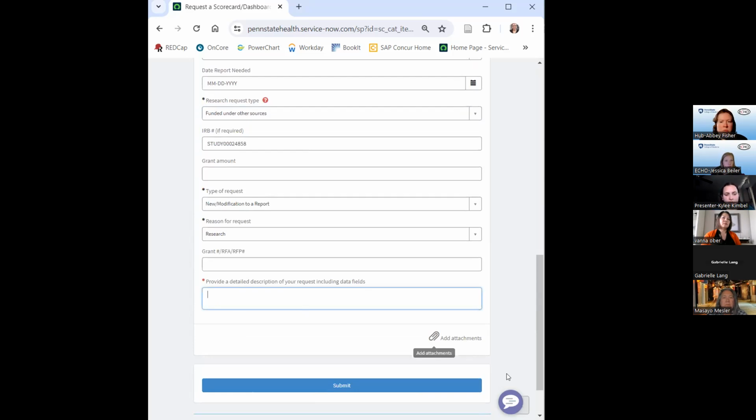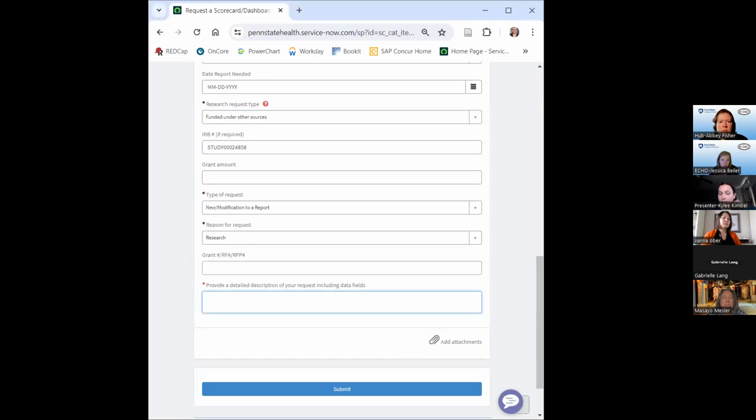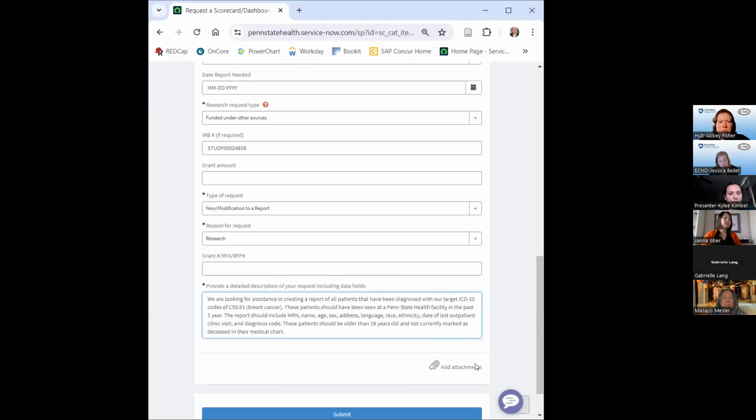Then provide a detailed description of the request. So this is like a paragraph box, so you need to put as much information as possible, but also make it clear so it's able to be understood by the analyst. So I have a paragraph that I'm using from one of my old requests, and I can talk through what is in the paragraph. So we're looking for assistance creating a report for all patients that have been identified to have our ICD-10 code of breast cancer, which is C50.91.